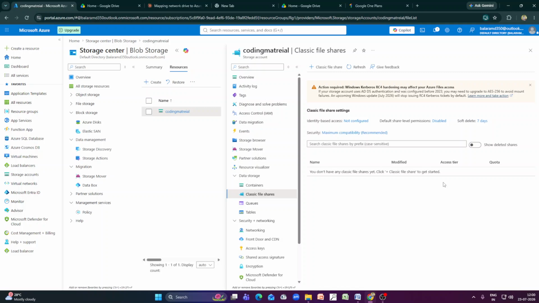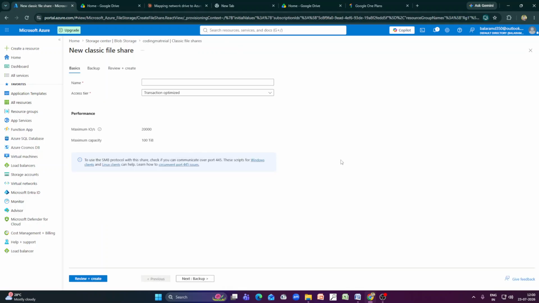So create a classic file share, and map that file share to the client PC. Here is the client PC. We can go with our physical computer or physical server, and we can also go with any VM, virtual machines. So we can create a classic file share.